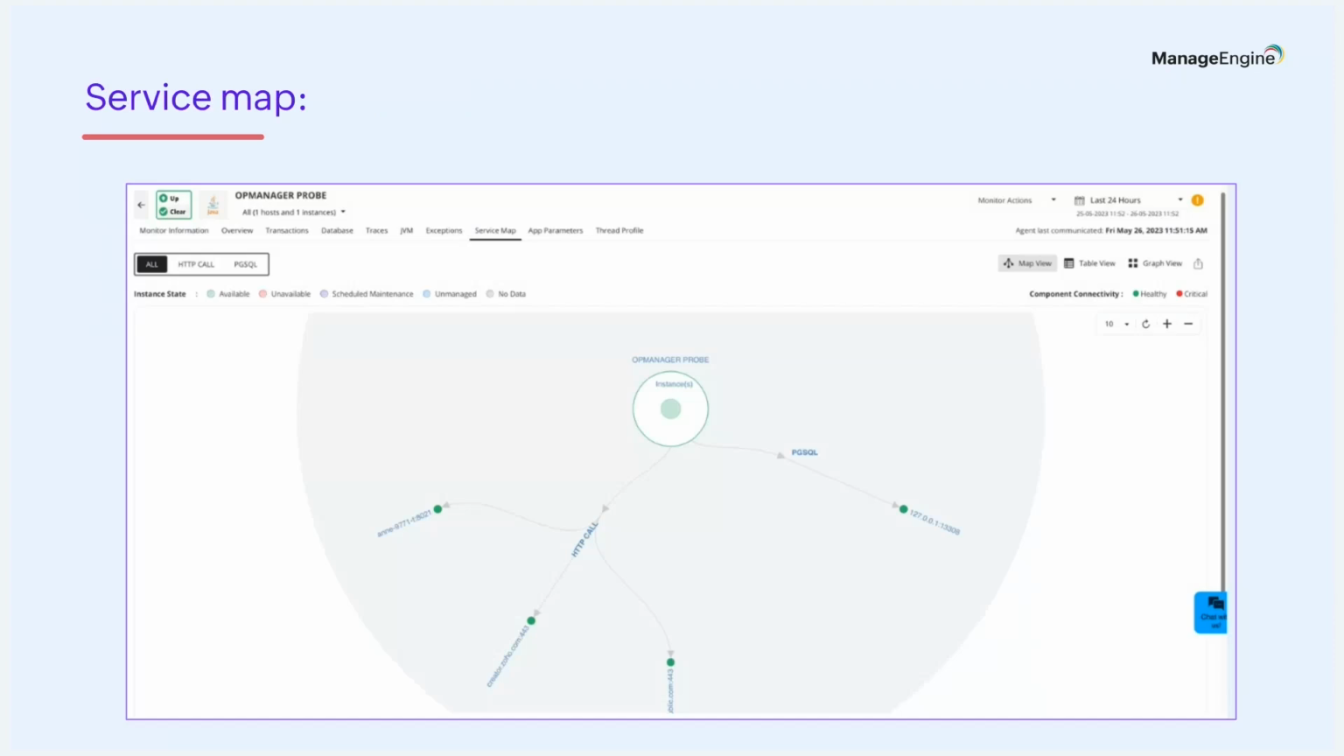So we have the map view, the graph view, and the table view. Three types of views are available to view your service map. So here is the map view.